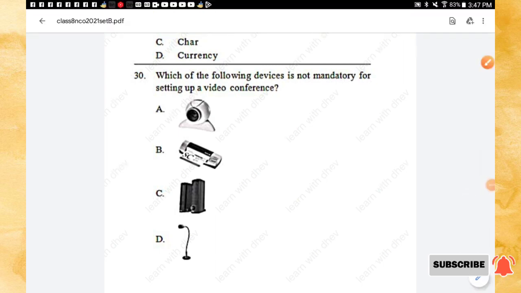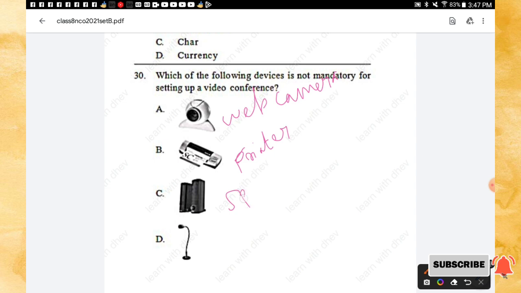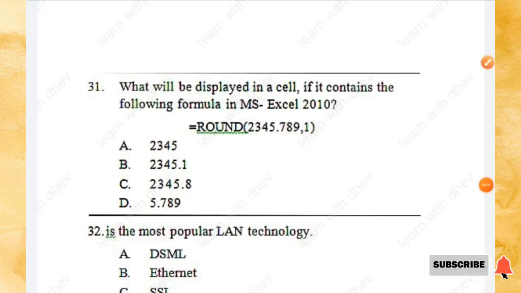Question number 30. Which of the following devices is not mandatory for setting up a video conference? Option A is web camera. Option B is printer. Option C is speaker. And option D is mic. I can say it's a microphone, right? So which is not mandatory for setting up a video conference, it's option B, printer.